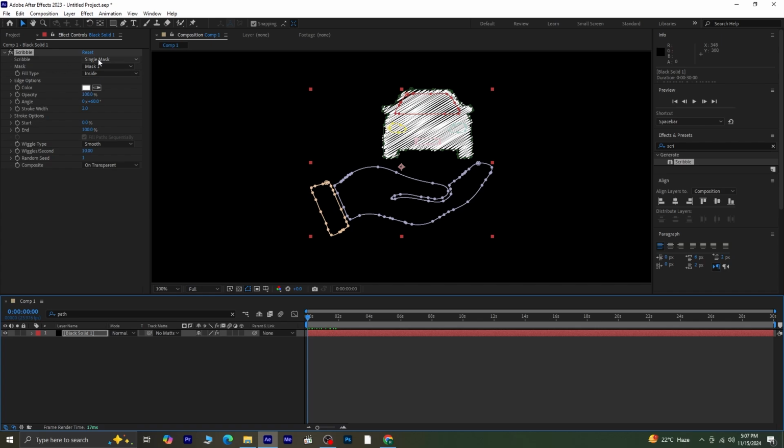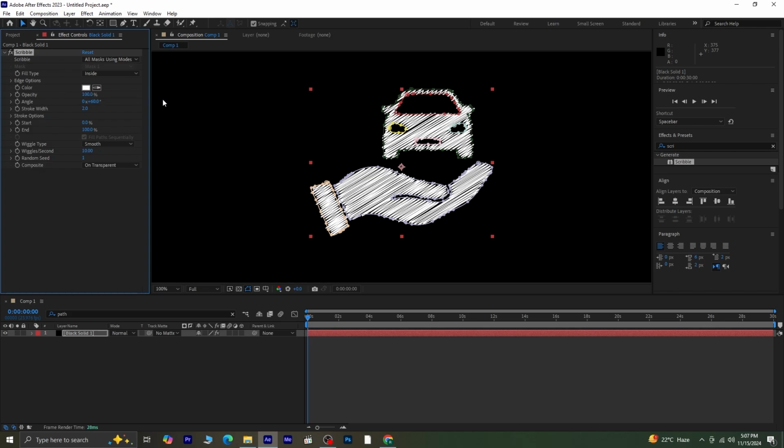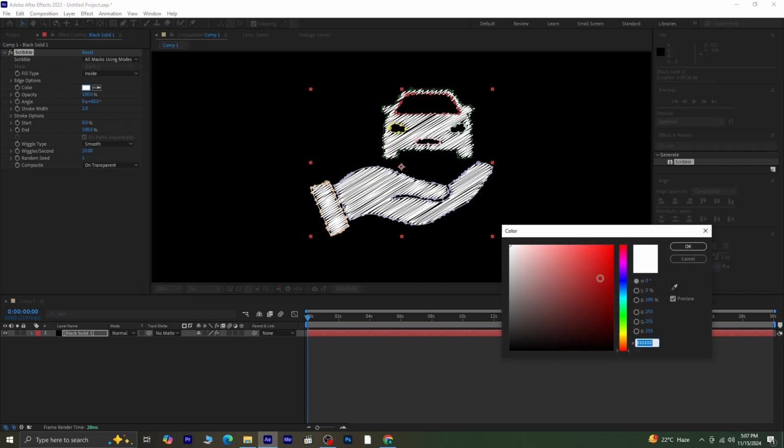Change the scribble setting from single mask to all masks using the mode options. With this change, the scribble effect is applied across all the masks. You can now start customizing the effect. Feel free to change the color to one of your choice, though for now, I'll keep it white.